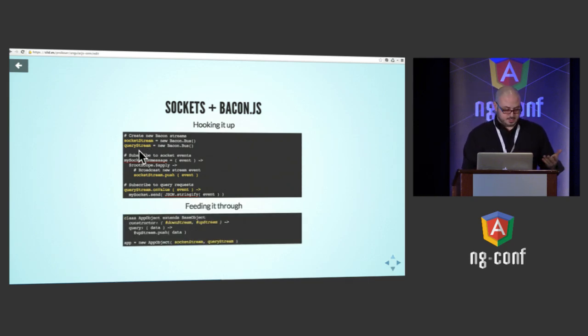So this is the syntax to create a stream. This is how I get the socket stream to subscribe to socket events. And down below is how I get my query stream, which is used for upward events. I'll go into that in a minute. And how I send socket messages after a query stream event has fired.